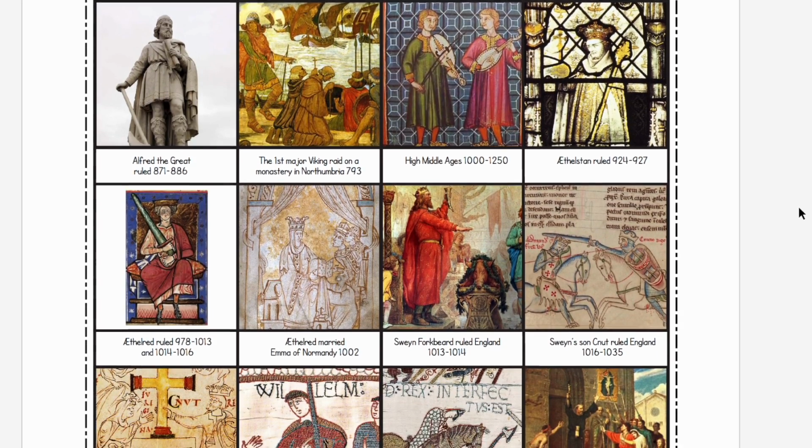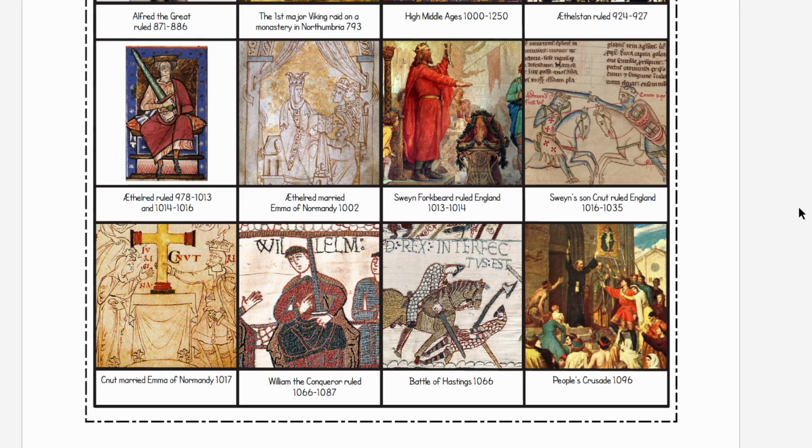Now, here's a pro tip. I printed mine out on sticker paper, so my son just has to peel the images off and stick them right onto his timeline, and that has made it so much easier for him to do that part of the program each and every week.